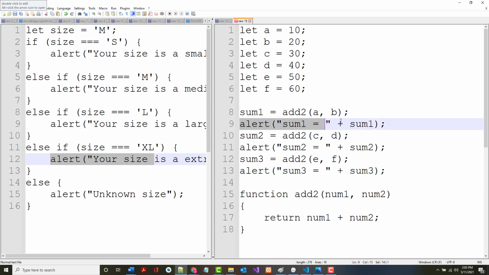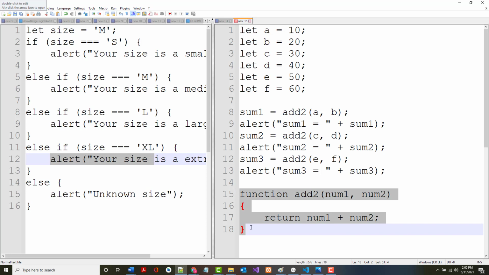This right here should say sum1 equals 30, 10 plus 20. This one should say sum2 equals 70, which is 30 plus 40. And this one should say sum3 equals 110, which is 50 plus 60. Notice I only have to write the code to add the 2 numbers once, and I'm calling it 3 different times. That's the value of using functions.